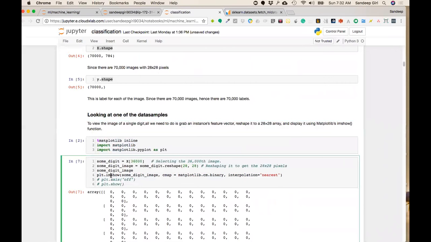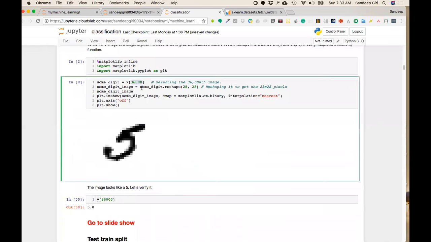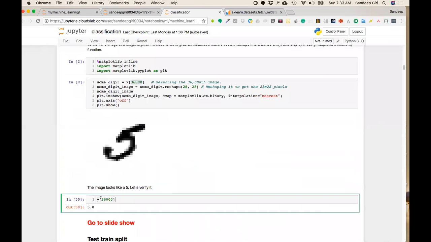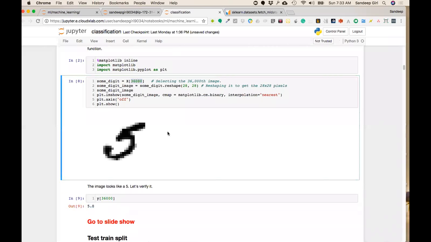We're going to use imshow, using this particular method, and let's take a look at the plot. You can see that it is well presented, like a five. So the 36,000th record is a five, and if we want to check the label, yes, it is labeled correctly. We picked this particular record from X, reshaped it into 28 by 28, and then displayed it using imshow.